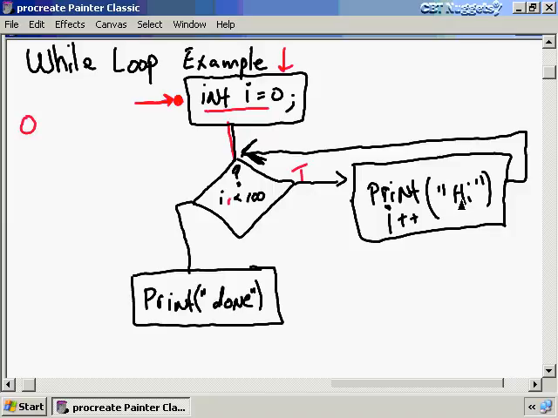Then the first thing we're going to do is print hi. The second thing we're going to do is increment i plus plus. Remember, that is the increment operator, so this will become 1. Then we go out and ask the question again. Now i is 1. Is that less than 100? You bet. So print hi to the screen and increment it.